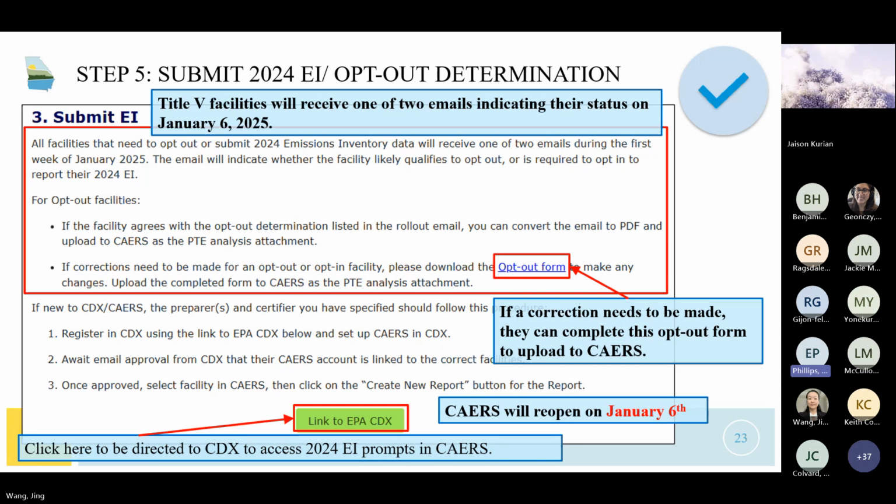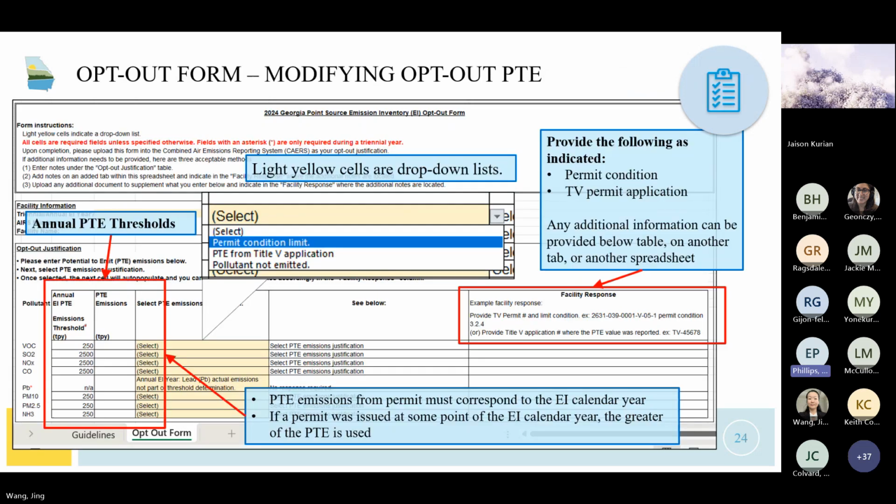If the facility disagrees for whatever reason with those PTEs, they can submit a revised opt-out form, which can be downloaded on this screen. This screen also provides instructions to the new CDX or CARES users. You can use the green link here to access CDX, and this year CARES will launch the 2024 emissions inventory on January 6th. Next slide.